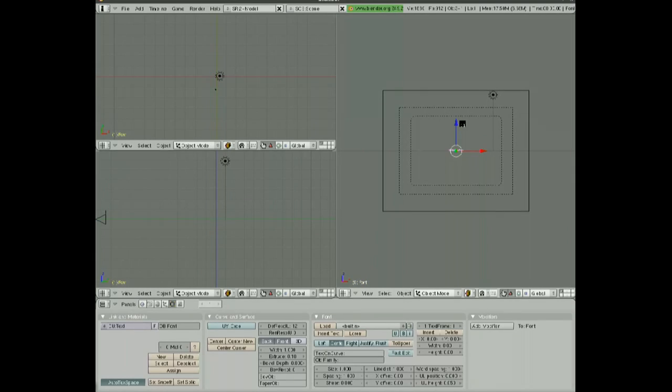If we hit Alt-A now, it plays the animation. Did 91 frames because we start at frame 1. That's 30 frames a second. That's a 3-second animation there.